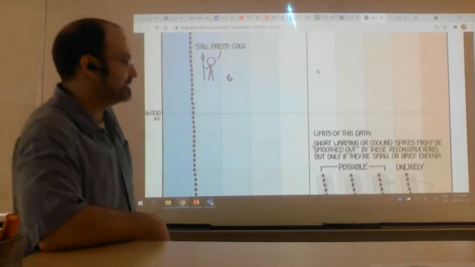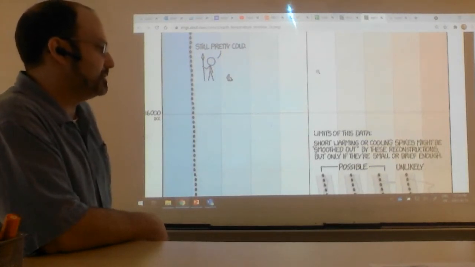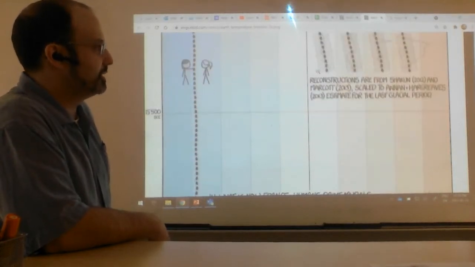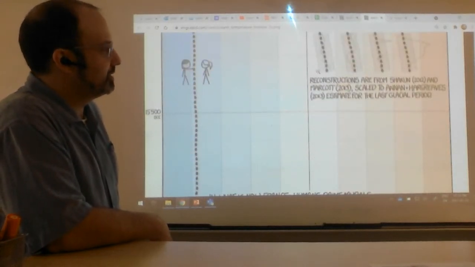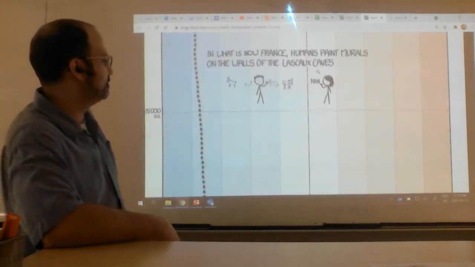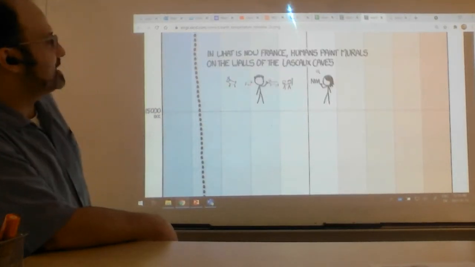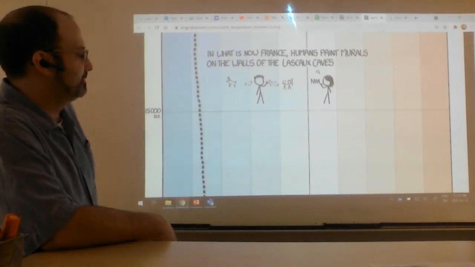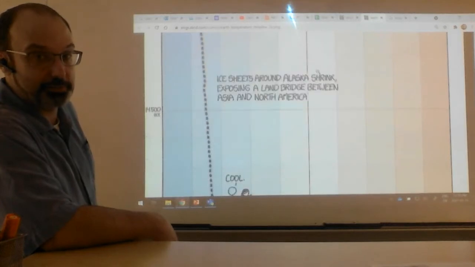There's a lot of limits on this data. Short warming or cooling spikes might be smoothed out by the reconstruction, but only if they're small or brief. So it sort of shows here, right? There's a lot of little zigzags that could be happening. The line hasn't moved much. In what is now France, humans paint murals on the walls of the Lascaux caves. And now things start to pick up speed.